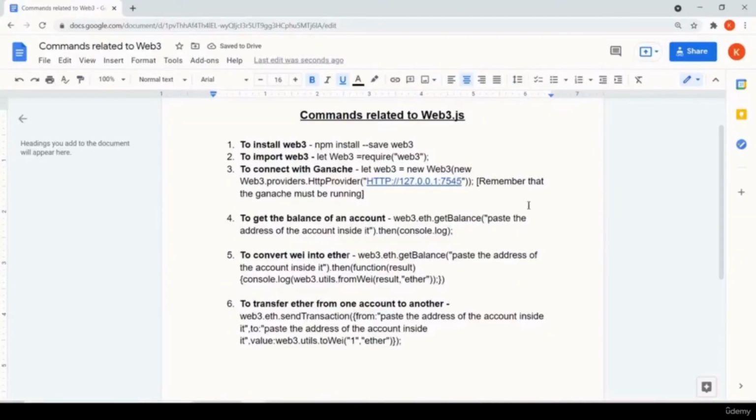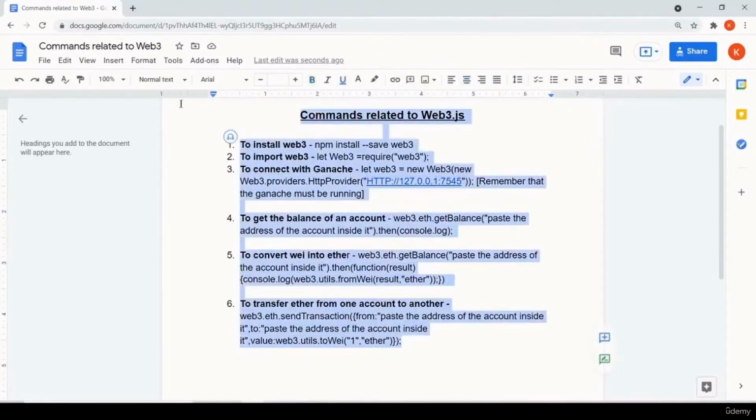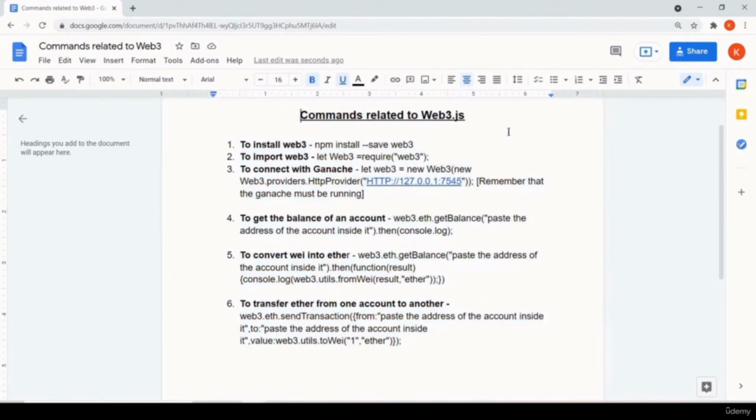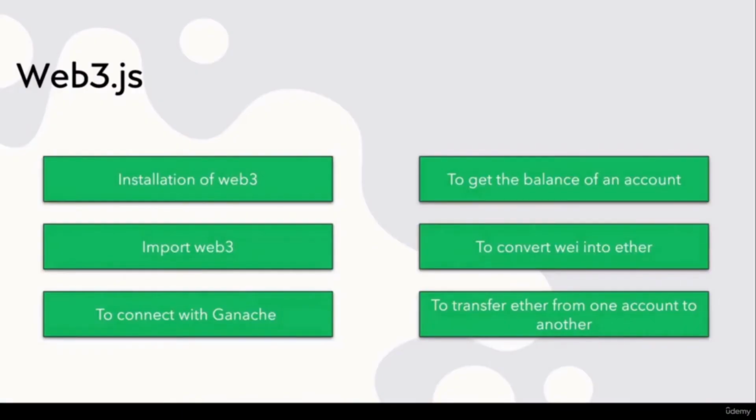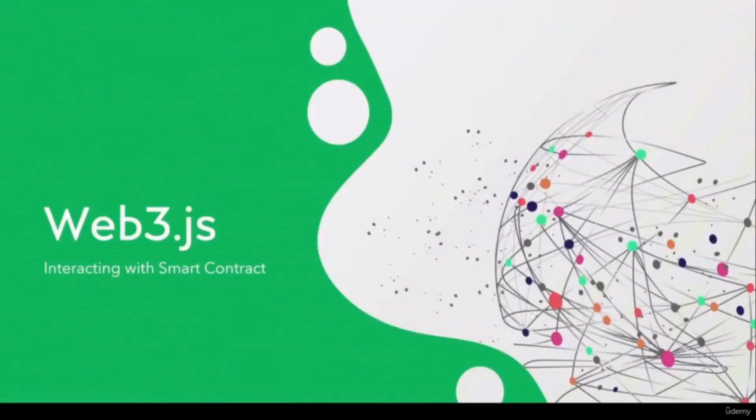And now an important thing, for all the commands that I have used here, I have created a document with all the commands and that I will provide you in the resource section. You can find this file and you can use these commands as per your requirement. Further in the course, we will explore more things about Web3.js. This was just the beginning where we have seen how Web3.js interacts with the blockchain. And now we are going to see how we are going to interact with our smart contract using Web3.js.